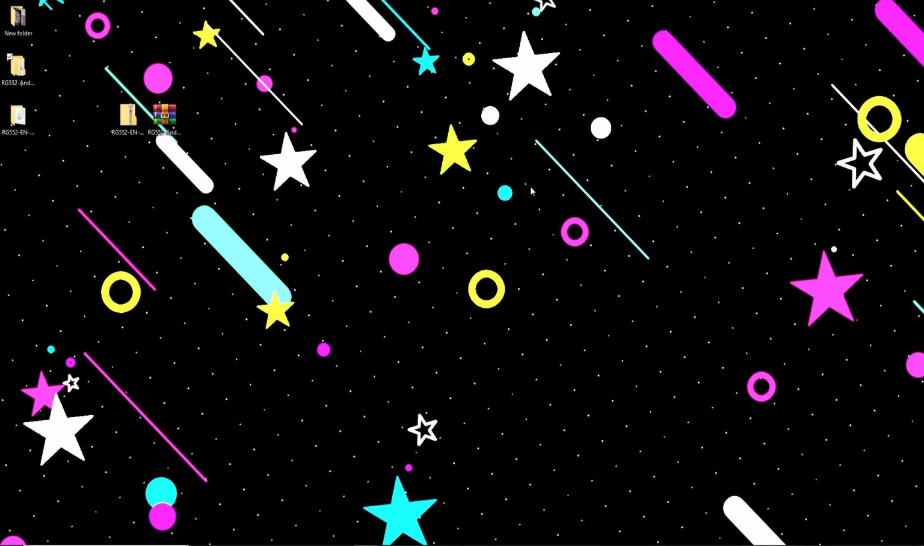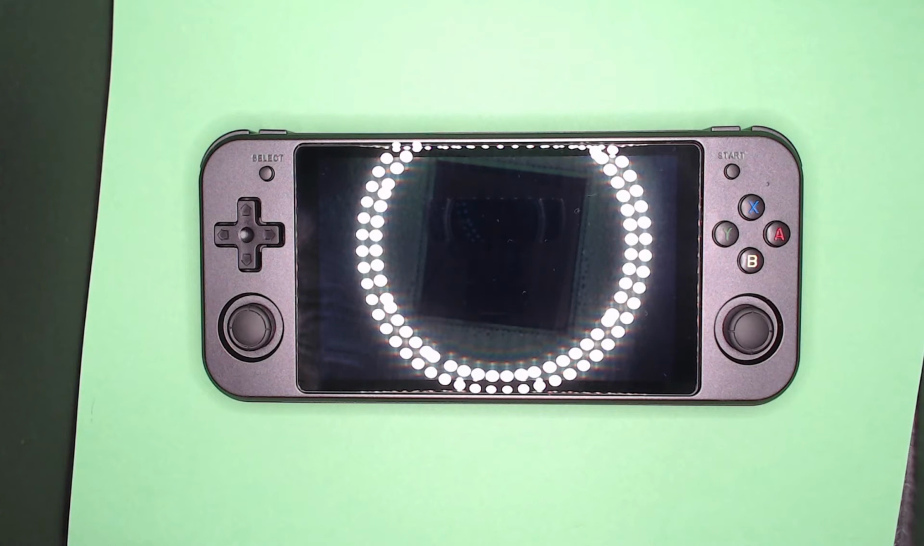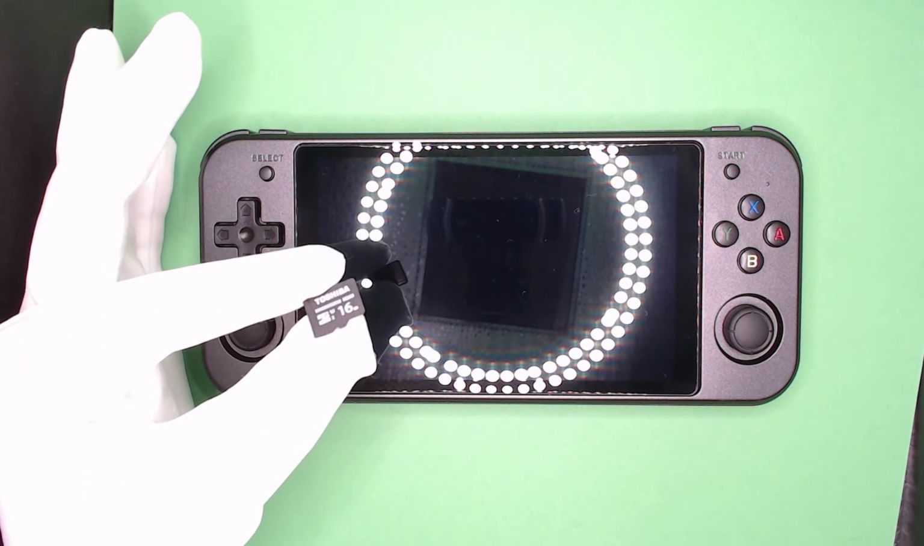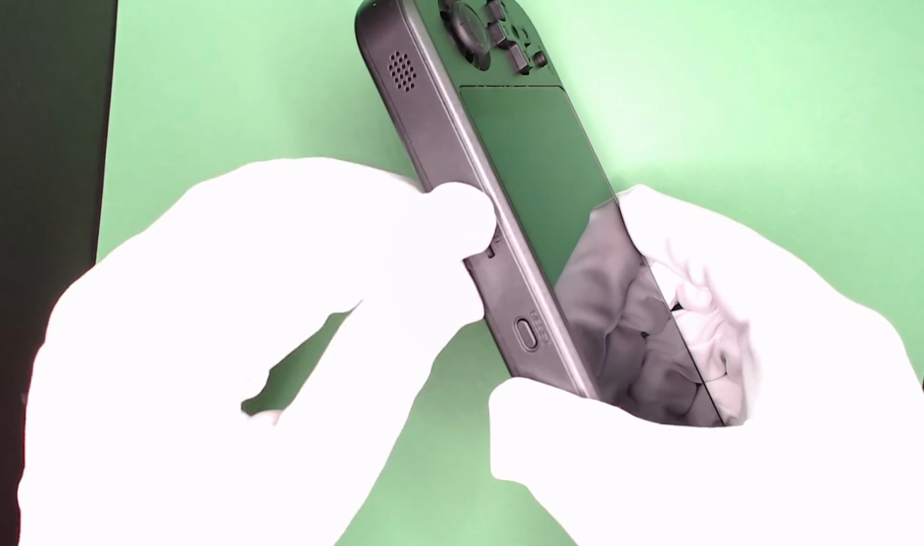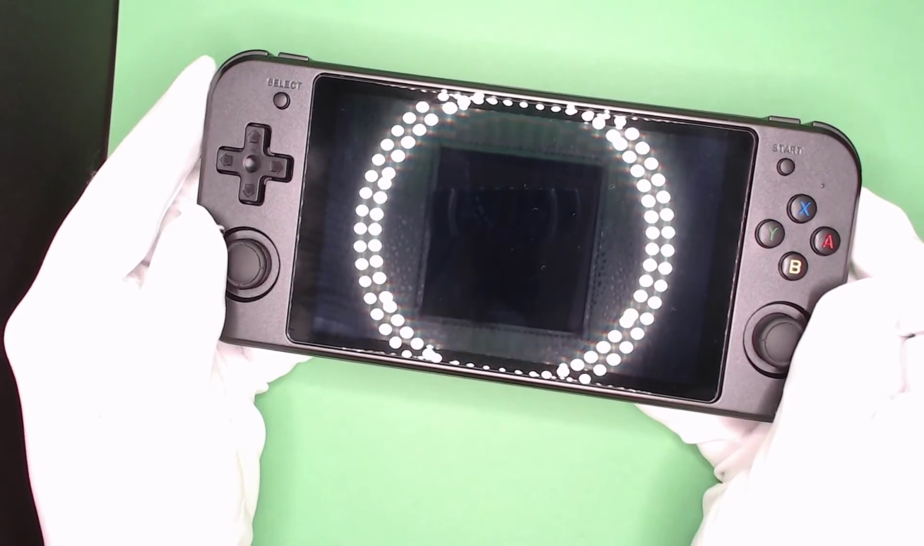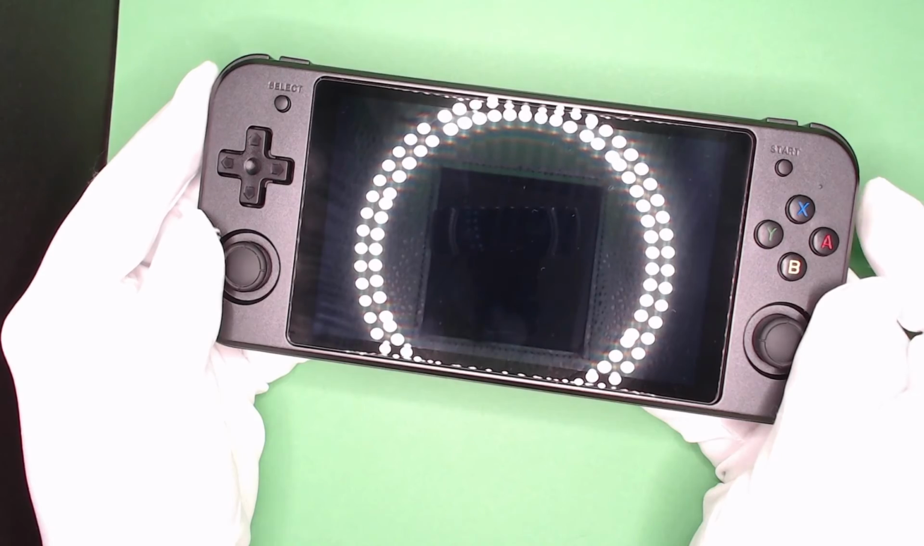And then head on over to our device. So here we have the RG552 again. Let's grab our micro SD card. Again, we'll start with Android and that was on the 16 gigabyte card. So here's that right here. Let's grab the device, and we're going to put it in the TF1 slot. Let's go ahead and boot up the device.